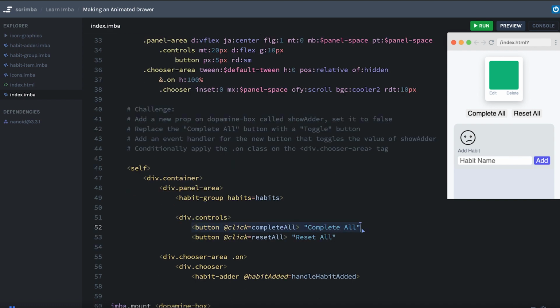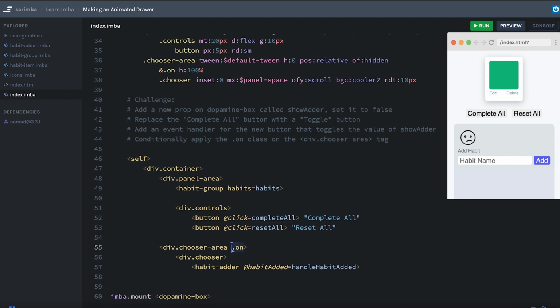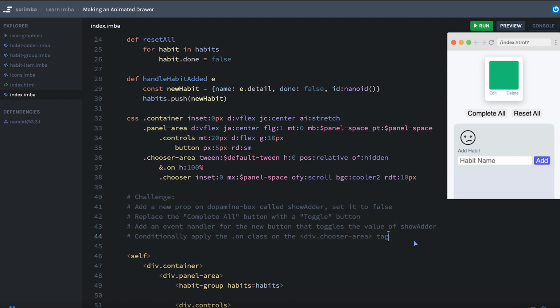Then replace the complete all button or modify it to become a toggle button. So make the label be toggle. And then add an event handler that would actually toggle the show adder value. So you could make an inline event handler, or you could make a method that handles that event. And it should just flip the value of show adder from true to false or false to true. And then last, you're going to conditionally apply this on class. So remember, any class name, you can set it equal to a Boolean value. And we're going to set it equal to show adder, which means that we'll be conditionally applying on, which should show and hide the drawer. So go ahead and try setting that all up, and then I'll show you how to do it.